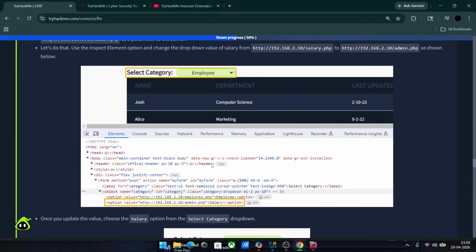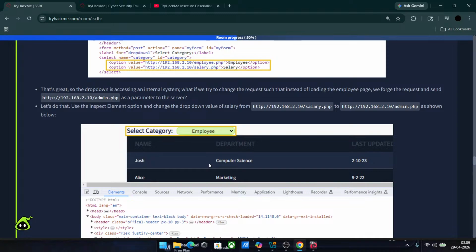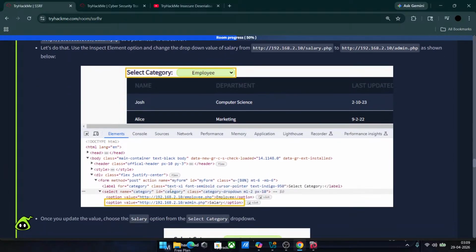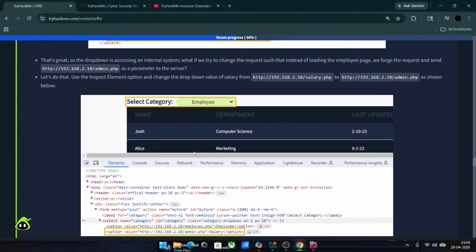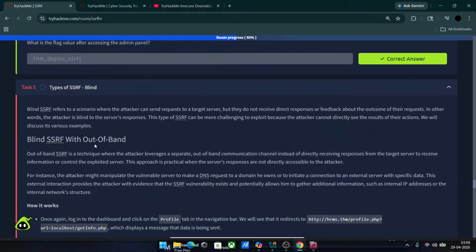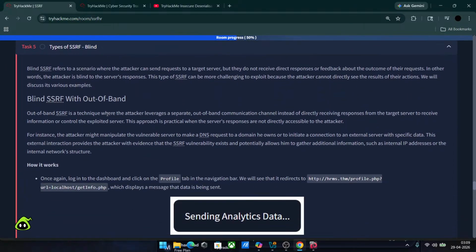So first one we found in URL, there was localhost, that's how we found. Second one, in the code there was buttons. You can understand SSRF blind type. Let's see. Blind SSRF refers to a scenario when attacker can send requests to the target server, but they do not receive a direct response or feedback about the outcome of their request. In other words, the attacker is blind to the server response.